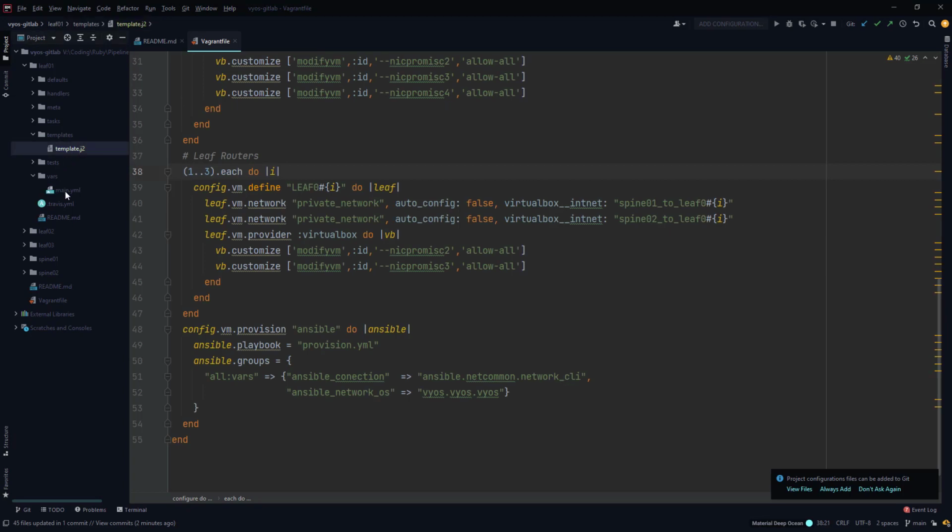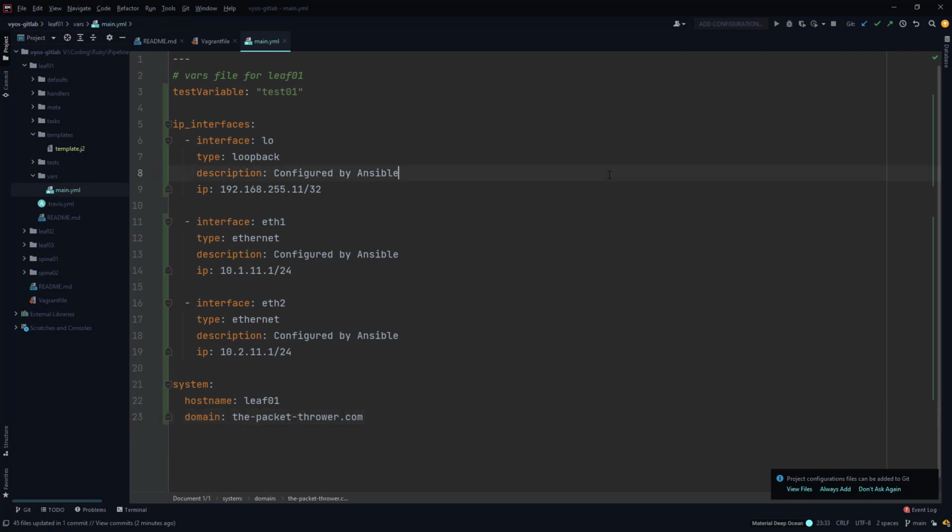So let's go under main here. And here's our first interface. I'm just doing leaf first because it's alphabetical and it's easier to keep track of. What we have here is a test variable just playing around. And then we have a list called ip_interfaces, and this is going to define each of our interfaces. It's also going to add a description saying that it's configured by Ansible. And then we're also going to do the host name and the domain name.